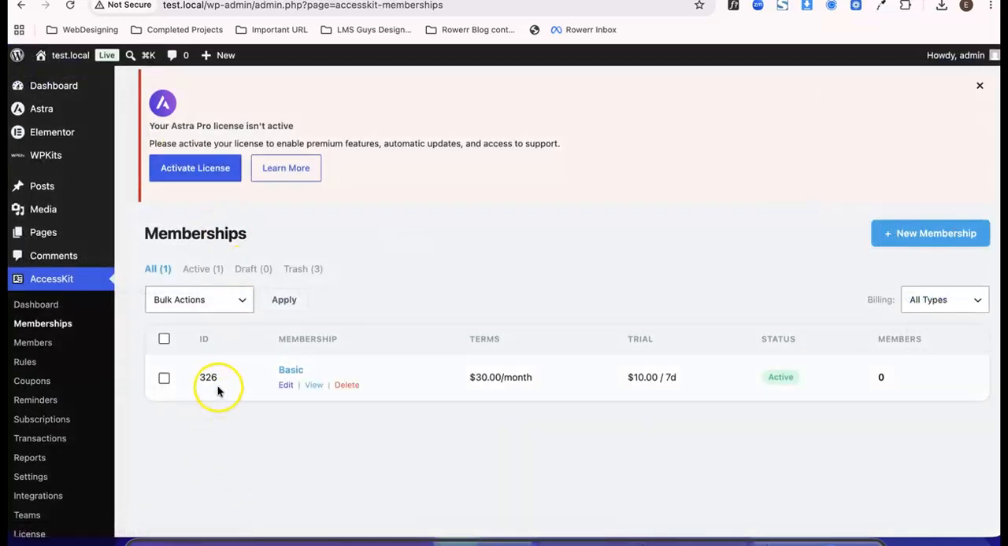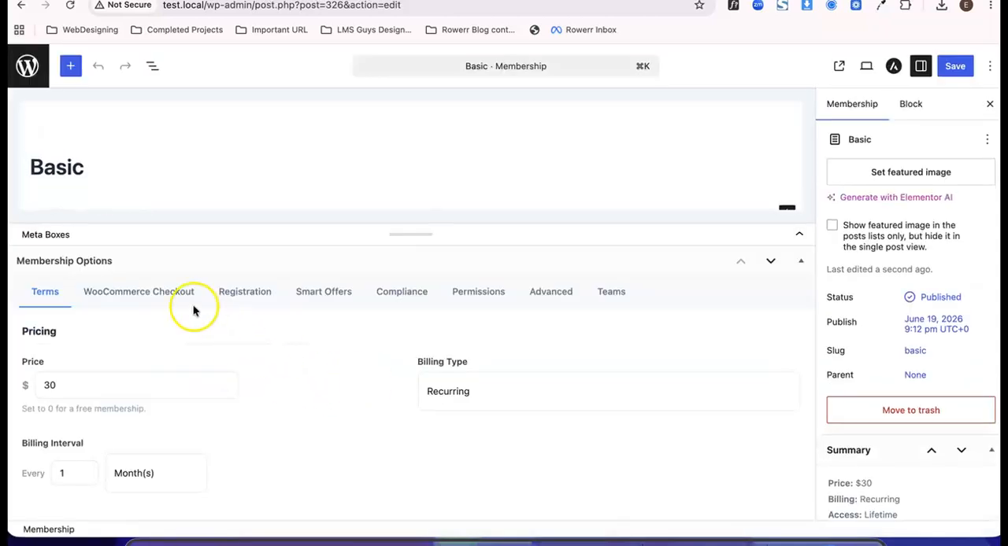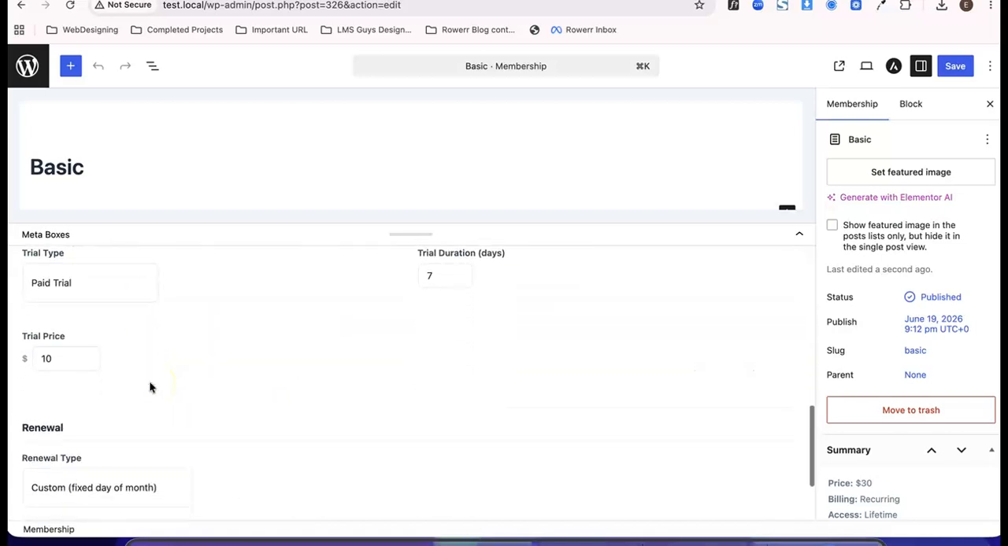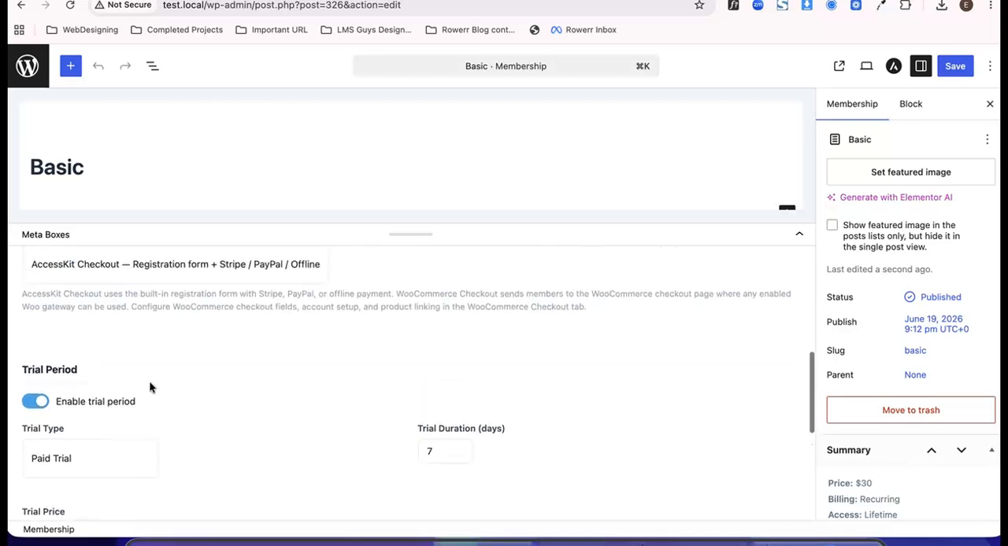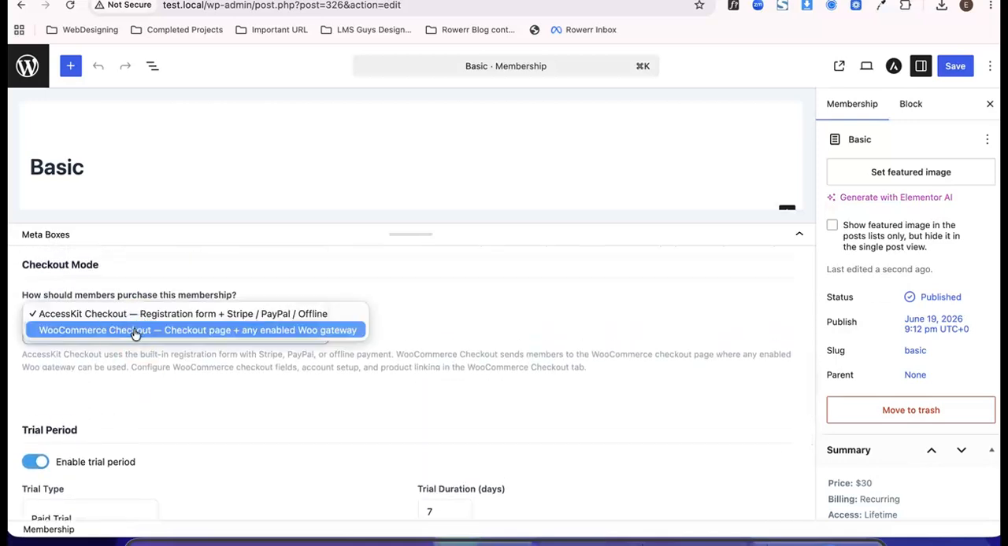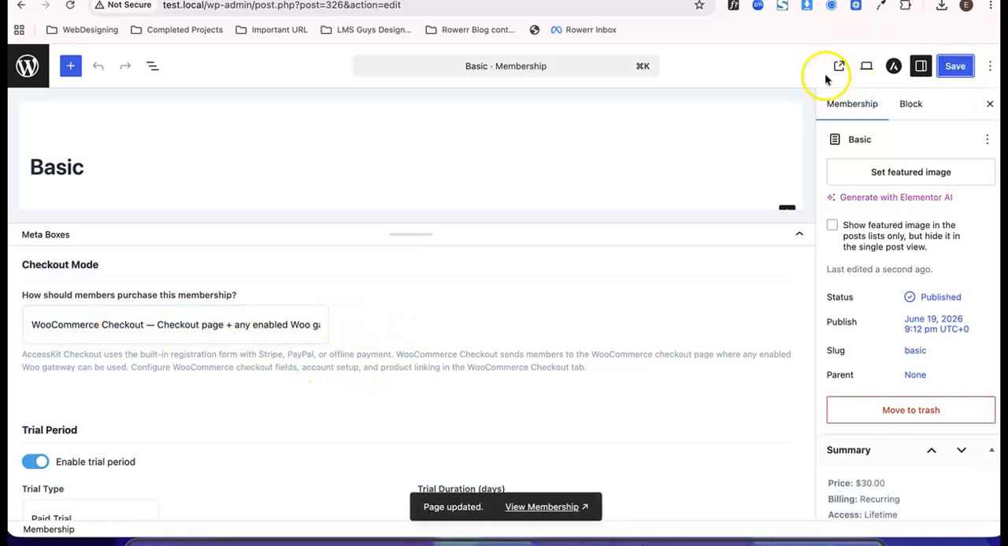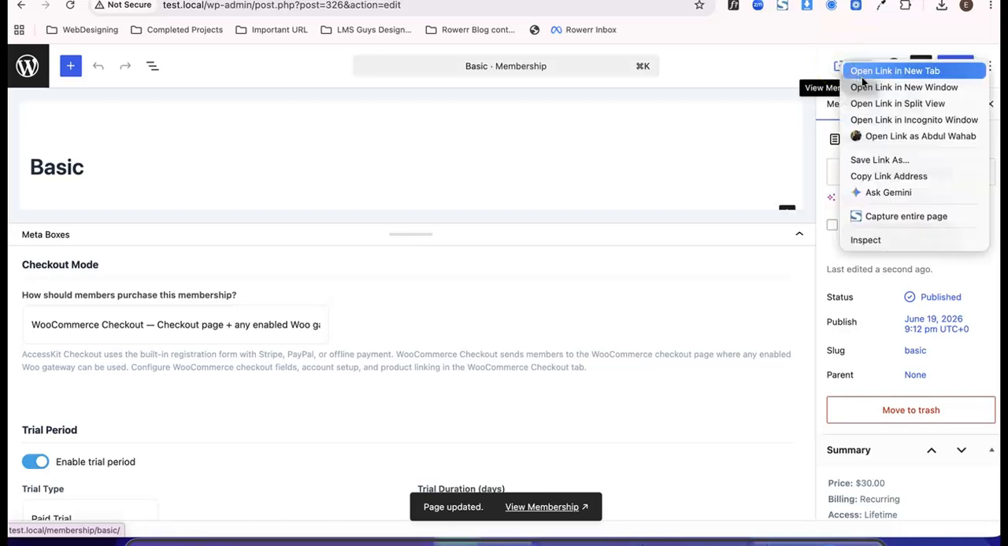Let's see how it looks. So this is the basic membership, $30 per month, 10 for $10, 7 days trial, and status is active. From here we can view, edit, delete. So basically the membership is created, but it has a lot more options, like you can see that we have another option here. Here you can see WooCommerce checkout system. So let's activate it, WooCommerce checkout system, and I'll explain how it will work.